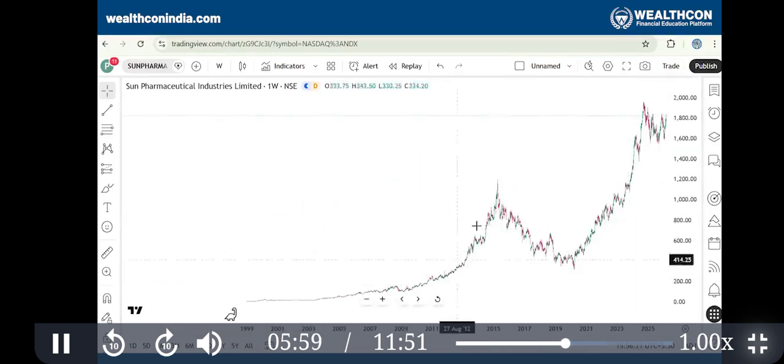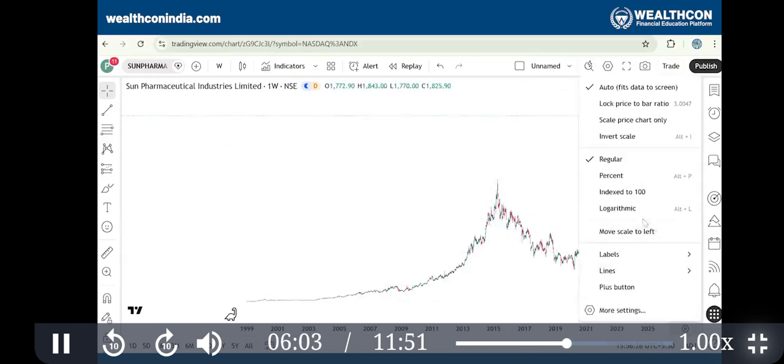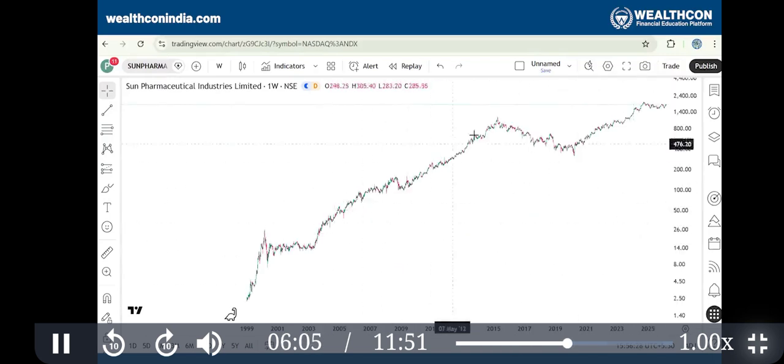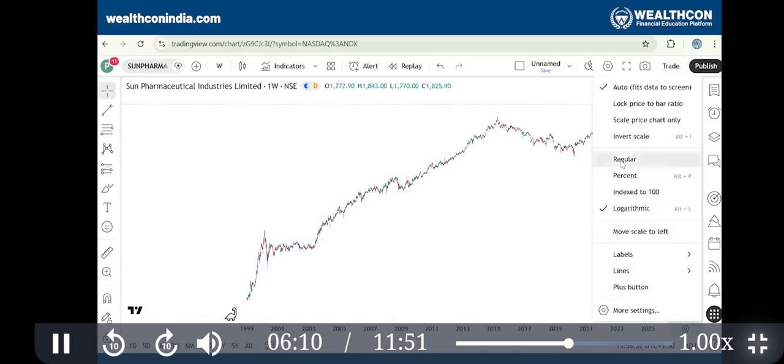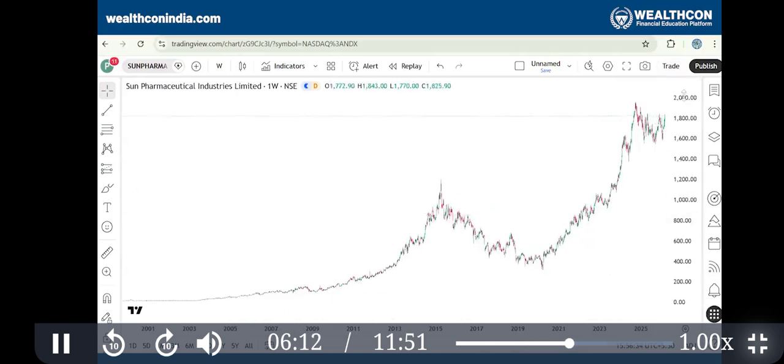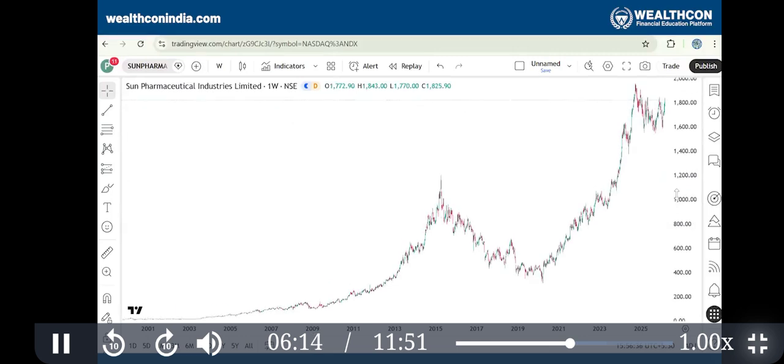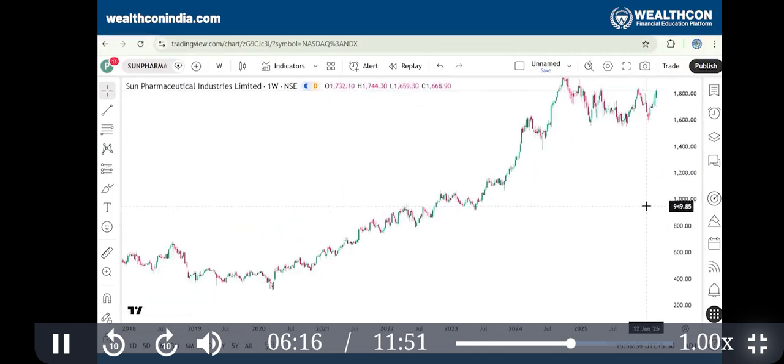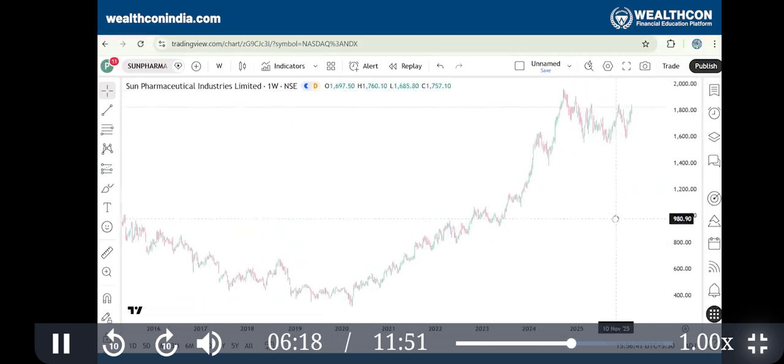See, this is an arithmetic chart. It is looking like this. And when we do the logarithmic, it will show logarithm. Now you may say, what is the difference?